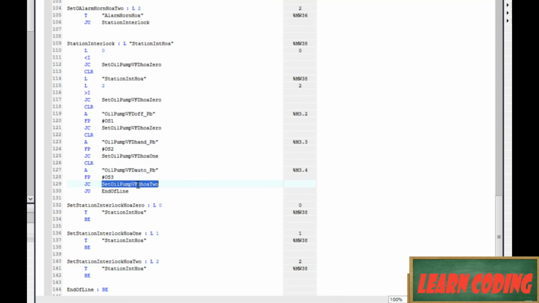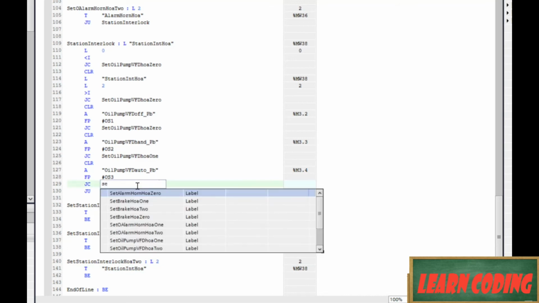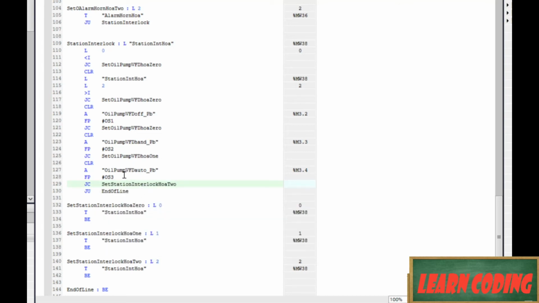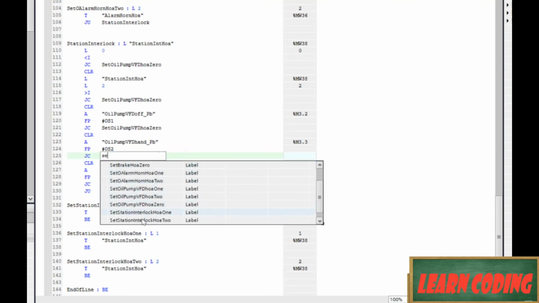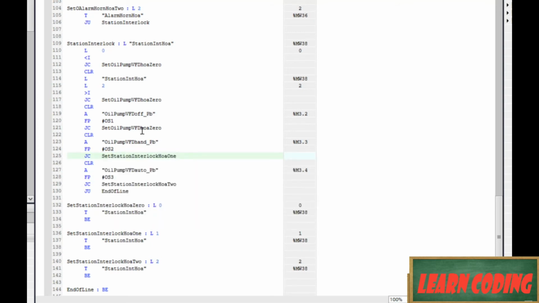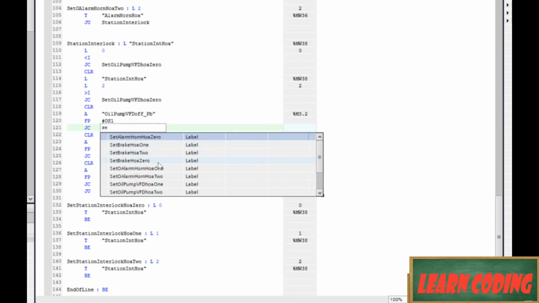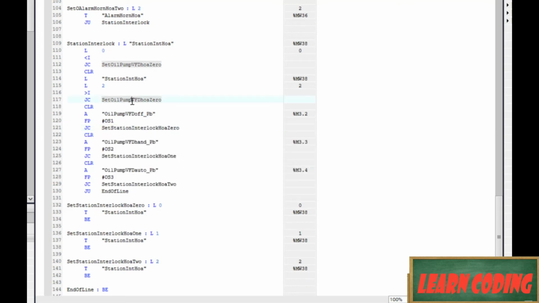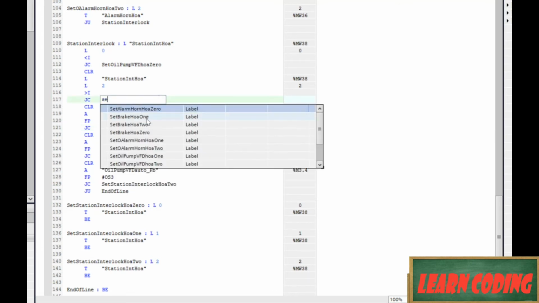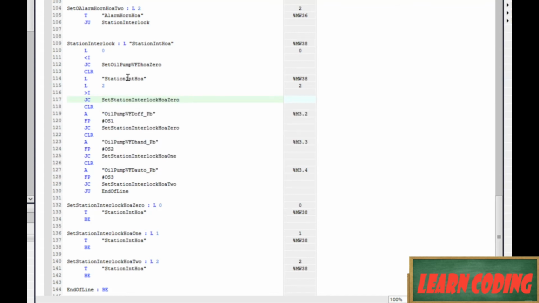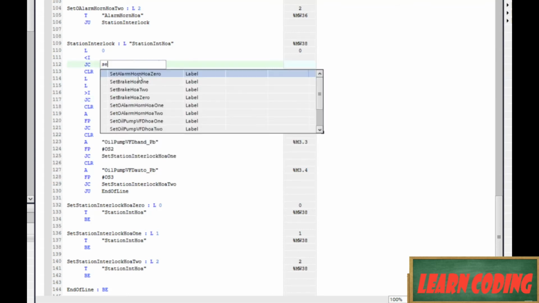Now let's work on our jumps. Set station HOA. Where is that? There we go. Interlock to 2. And let's find the set to 1. We need the set to 0. And I think that's bottom of our list. Yep, sure enough. We need another set to 0. And we need one more set to 0.